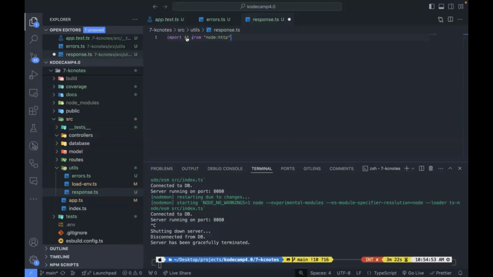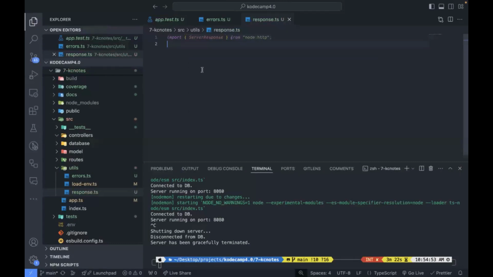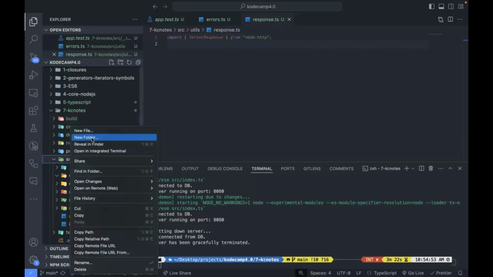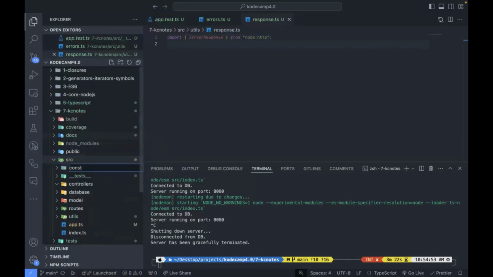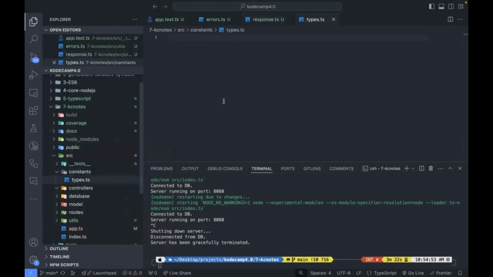Okay, so now we have ServerResponse. This is the one we need, yes, ServerResponse. Now, inside of this, what we want to do is create another folder in this source directory. I like to call it constant, but you can call it types. I call it constant because anything that doesn't change, I would like to store inside of this folder. Then in here, we have our types.ts, and inside of our types.ts, we can create an enum for HTTP.